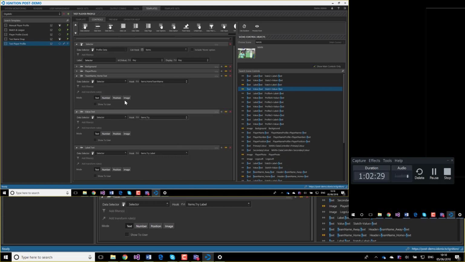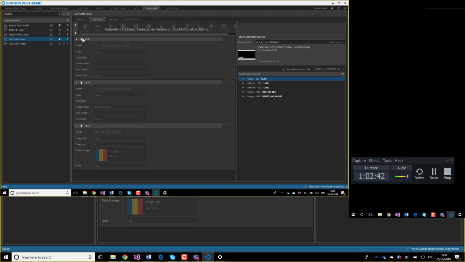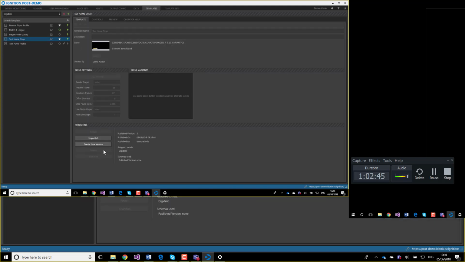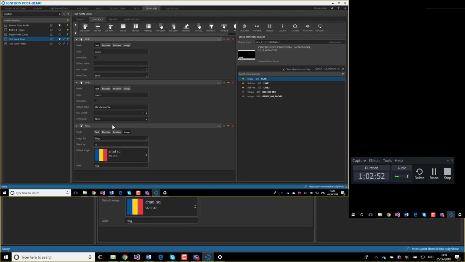Okay, so for text is straight input text. Let's actually go back to our name strap, because this is probably better and easier to see. So I'm just going to create a new version and go back to our controls. So this top one, when we choose text, we have these different options available to us, which, for example, allow us to choose the maximum length that the user can type in, and whether the text should be treated any specific way, whether it should be forced into uppercase or proper case.